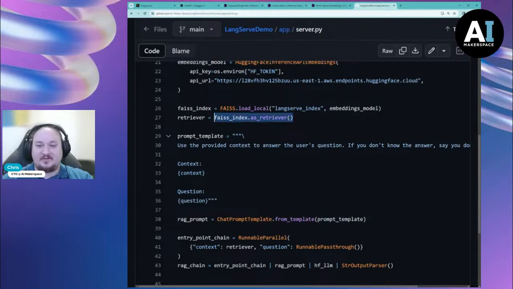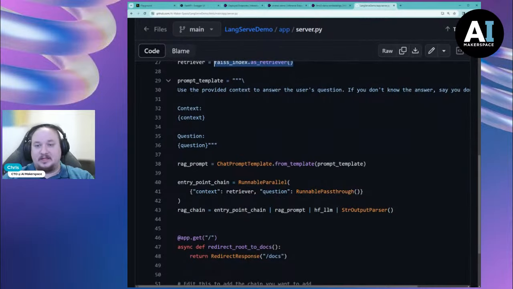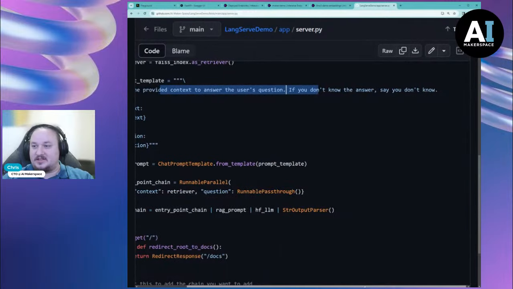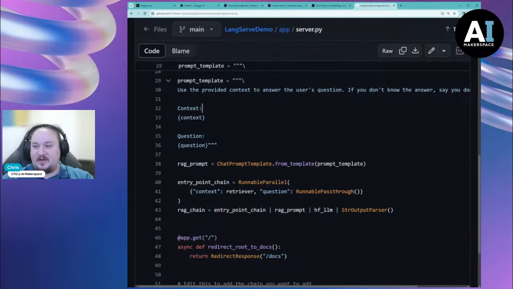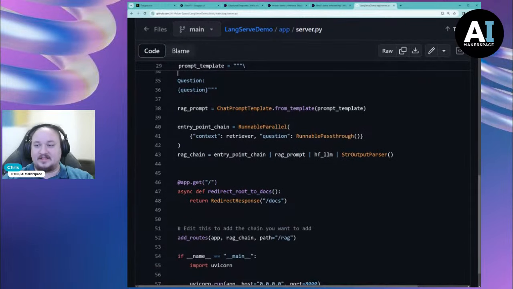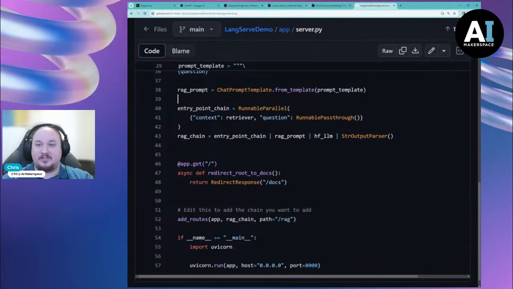And then we're going to set it up as a retriever, classic. We'll create a simple RAG template: use the provided context to answer the question. If you don't know the answer, say you don't know. And then, of course, we have our context, which is going to be our retrieved context, and we have our question, which is going to be our user's question. From there, we can save that template as a chat prompt template, and then we can build our simple chain.